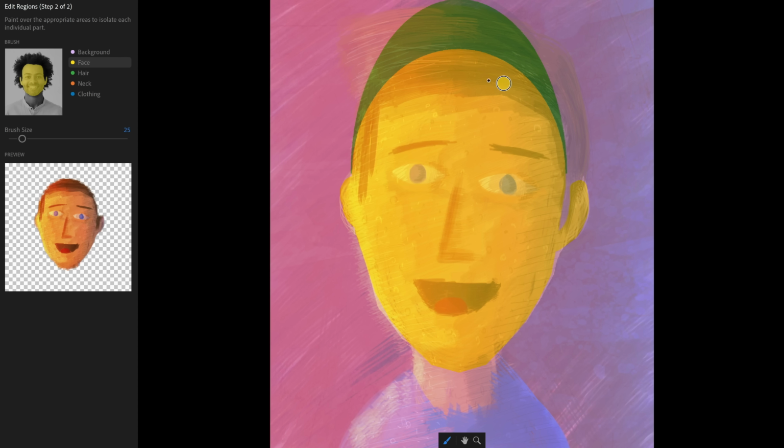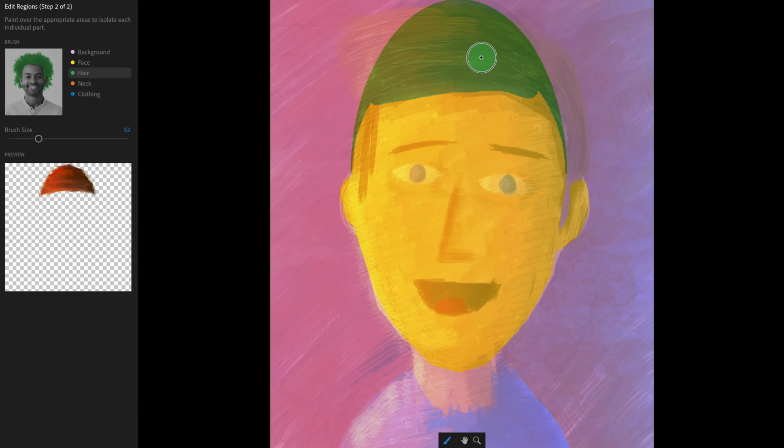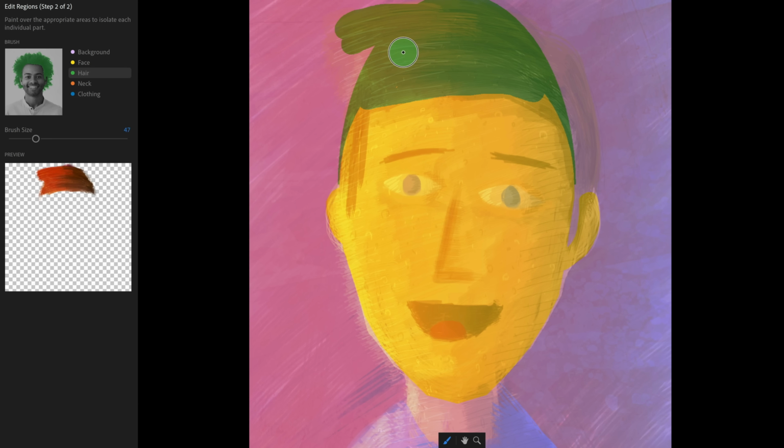Now I noticed there's some hair here that didn't get added in, so I'm going to select the hair brush now, and just start painting green over top of that. If I need to adjust the brush size, I can go over here and make it a little bit bigger or smaller. And I can also use the mouse wheel if I've got that hooked up to do the exact same thing.